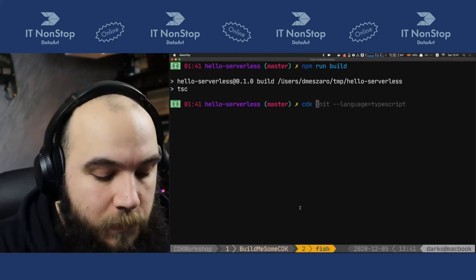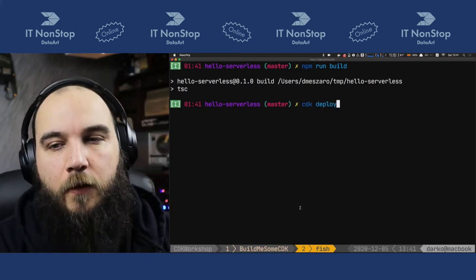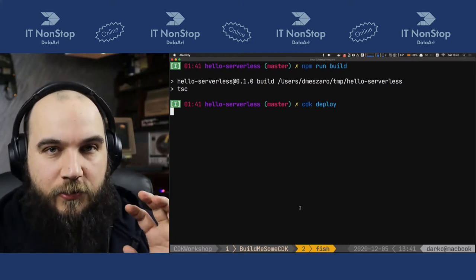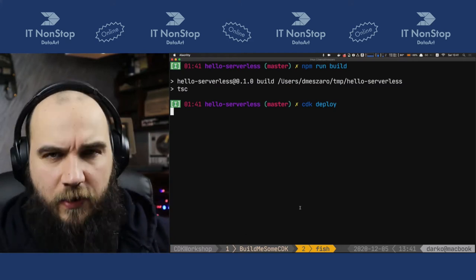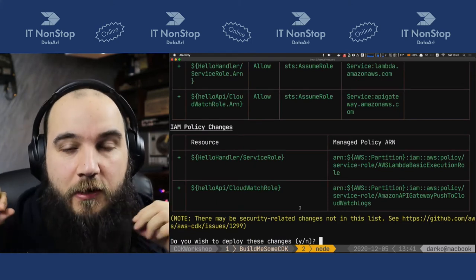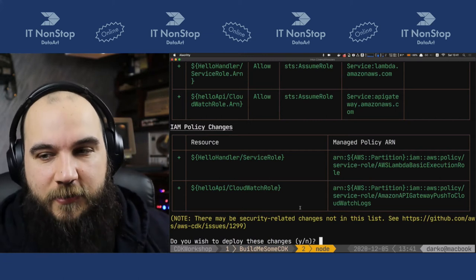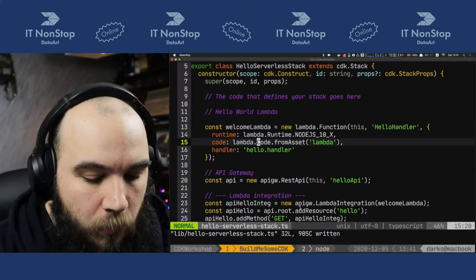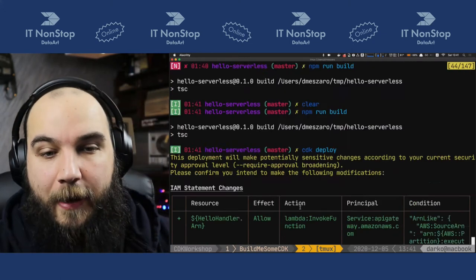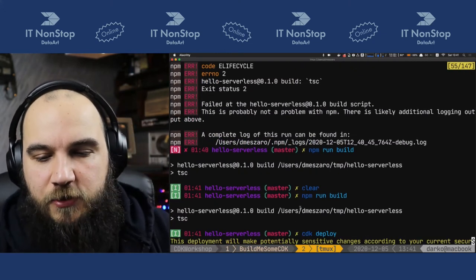Now, one thing we can do is CDK deploy. By running CDK deploy, this will actually generate all the things we need to have to deploy our code. So it will create the CloudFormation template. And as you can see here, it will do a lot more. So if I go here and do this and just go back a bit, you will see that there's a bunch of things happening here.